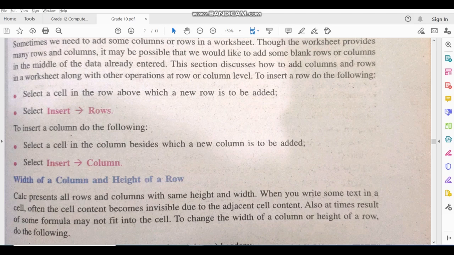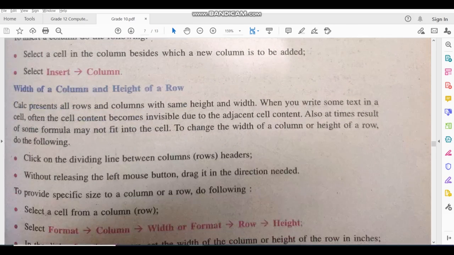When you write something in a text or in a cell, often the cell contents become invisible due to the adjustment of your cell content. Sometimes names are long, so they go outside of the cell; how do you adjust that? Also, at times the result of some formula may not fit into the cell. Sometimes when you insert a formula it is also not visible. So how can you do all this? Here the steps have been mentioned.